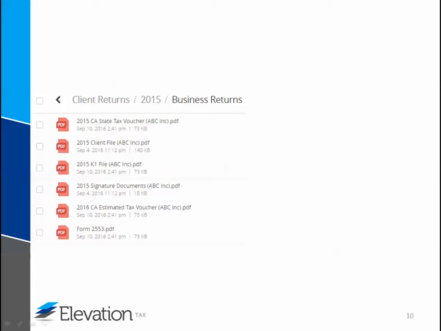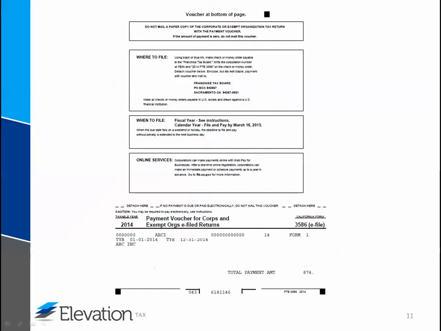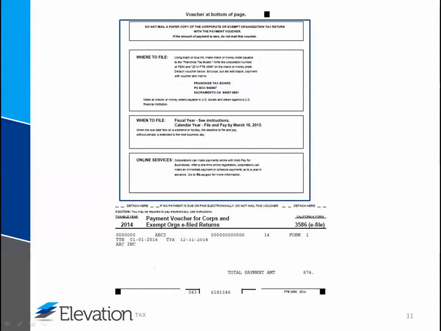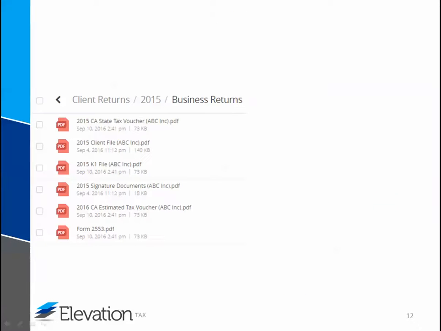The 2 most common extra forms are vouchers, and this includes federal and state tax payment vouchers as well as estimated tax vouchers. The first is the tax voucher from the return. So here's an example of a voucher. Although this is for the state of California, other vouchers, including federal and other state vouchers, will look very similar to this one. The top portion gives instructions as to how payment should be made and when payment is due. For mailing payments, be sure to detach here and mail the voucher along with payment.